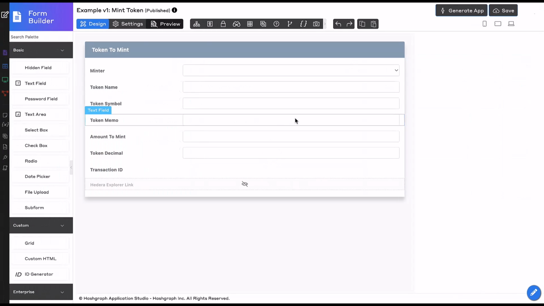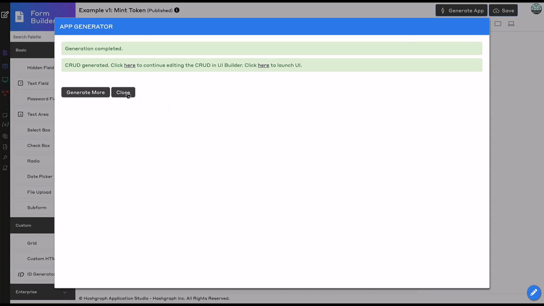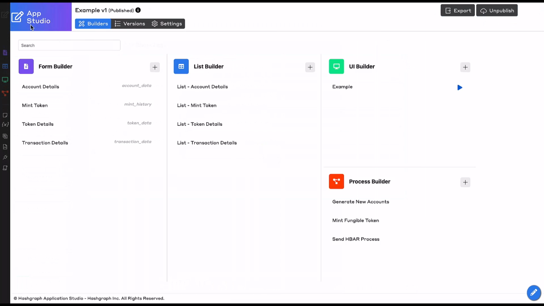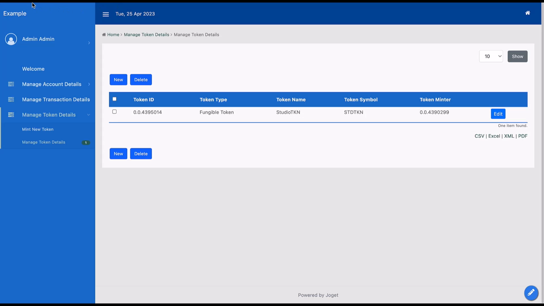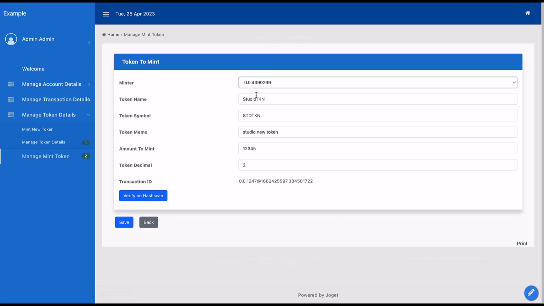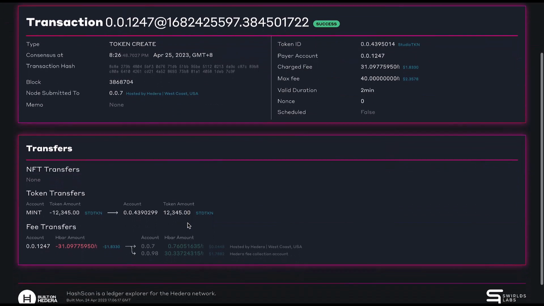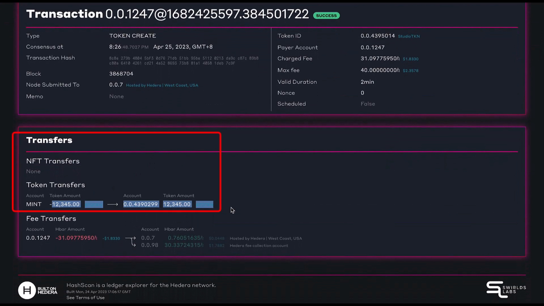And now to see all the history of our minted tokens, we can come back to our App Studio, go to mint token form, and generate a CRUD from this form. So once we have done that, now we can just simply come back to our runtime and refresh. So now we can see all the history of our mints, and here's the transaction ID of this token mint, and we can verify it on Hashscan. And here we go. Just like that, we have created tokens.